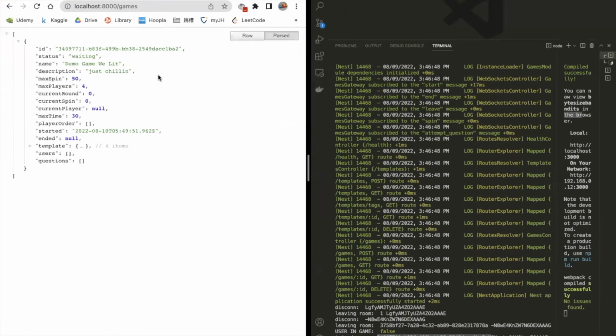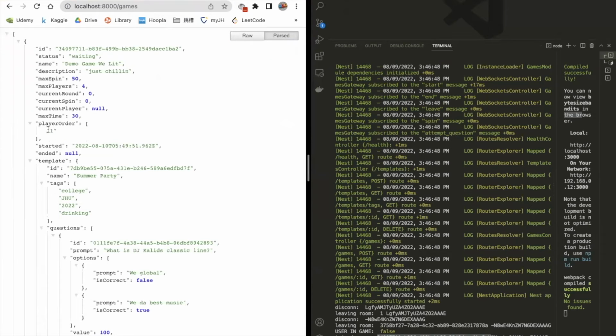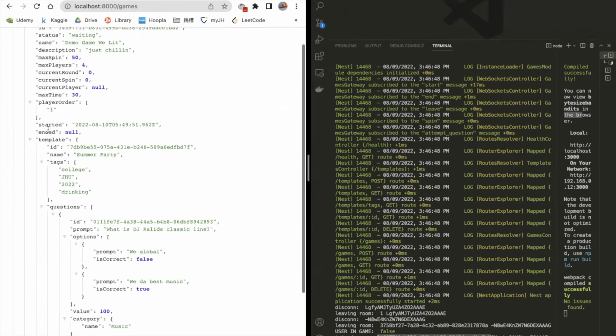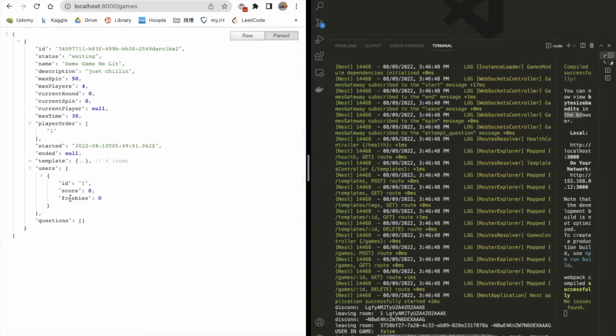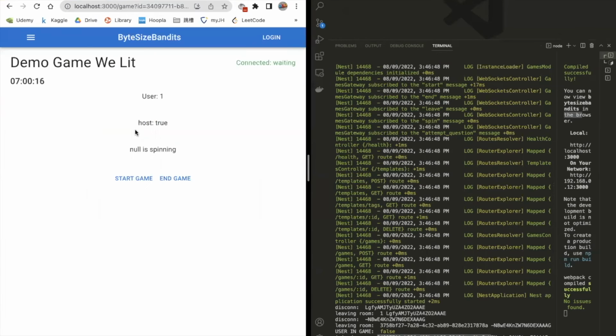If we go to the games endpoint, we'll see that there is a player order of 1, and there is one user, which is myself, user ID 1, that has a score of 0 and 0 freebies. What we can then do is start the game, and we'll note on the terminal on the right-hand side we will get some logs for the status of the game actually starting. So we'll go ahead and press start game.